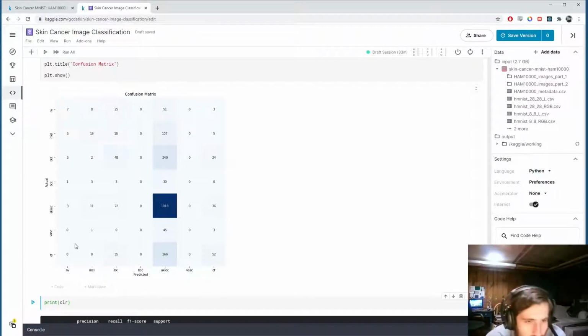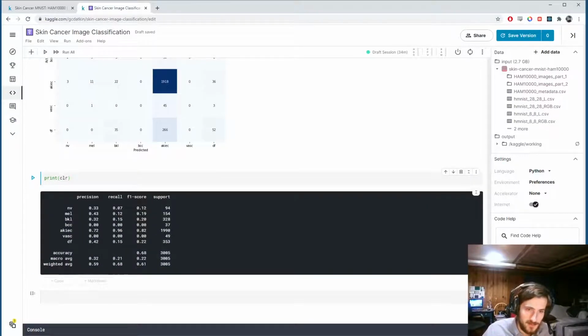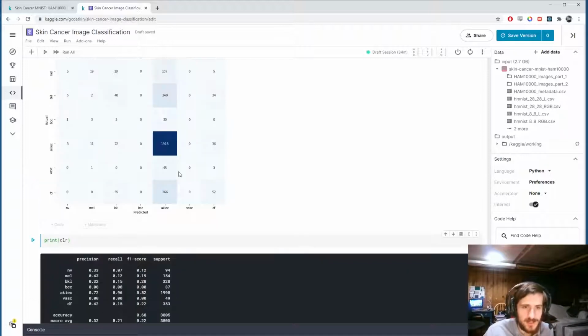And you can see we have actual values in those categories. This y-axis represents the actual values, and there were 45 plus 3 plus 1, so 49 total values for VASC, and 45 of those 49 we predicted incorrectly as AKIEC. So that will be given by the recall score for VASC. You can see for the recall we have 0 because out of all of the actual VASC values we predicted 0 of them correctly, so 0%.